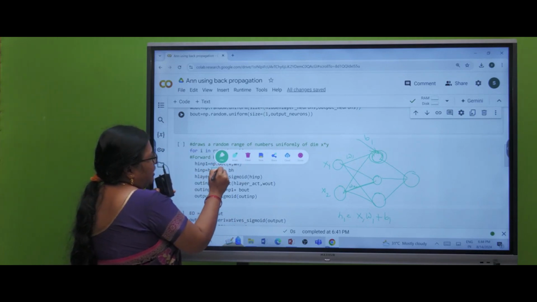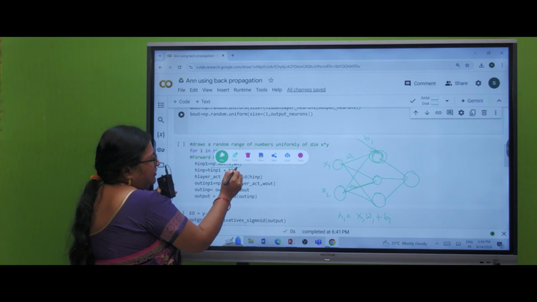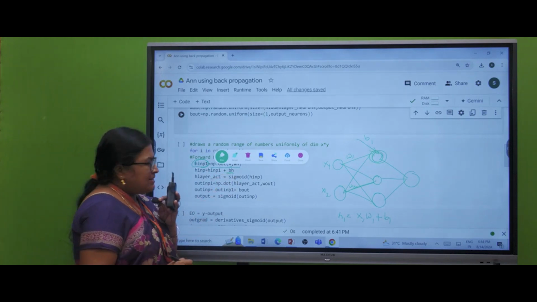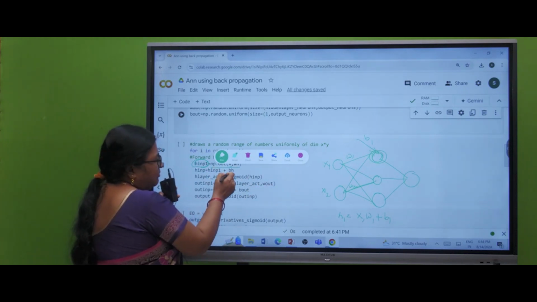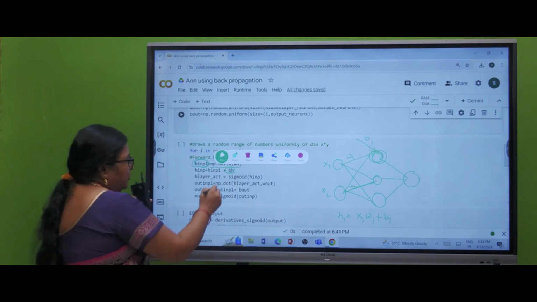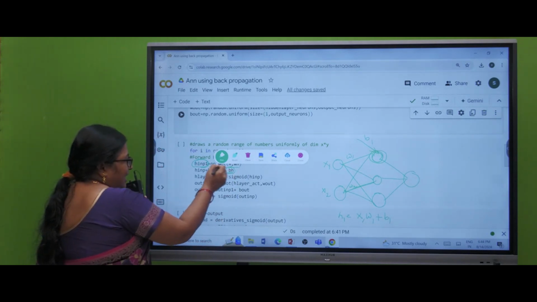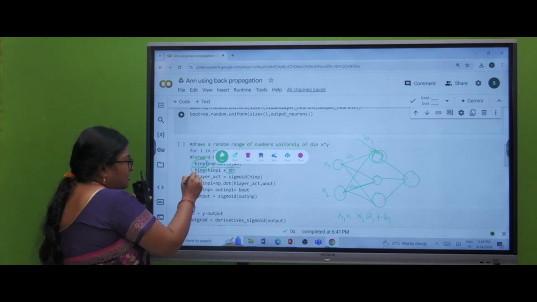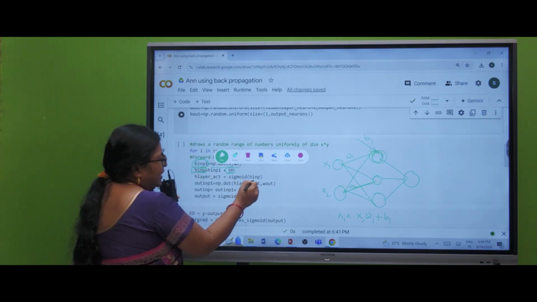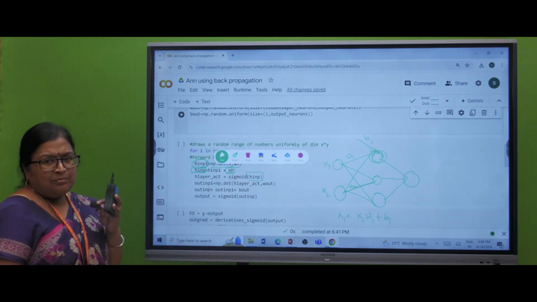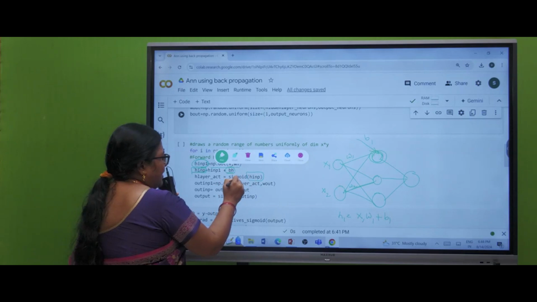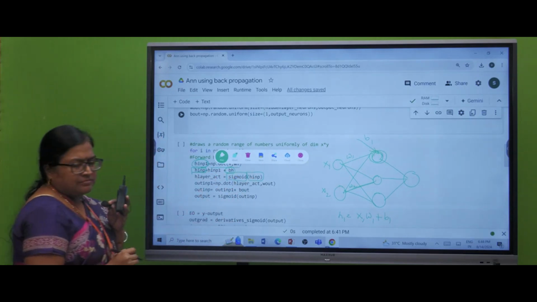That's what we are doing here: np dot of input and weight. I store that in some variable, and now this variable will be added to the bias, whatever bias I am giving. All that information I am teaching to the machine. After doing this, I stored it in a variable hinp. Now this I have to give to the activation function, the sigmoid.